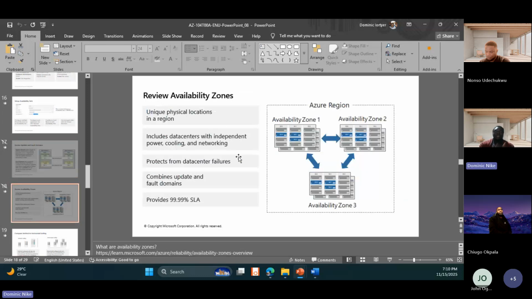We review availability zones. He just talked about it, but it's something I would like to talk about again. When you say you want to review availability zones, we are referring to understanding how cloud providers like Microsoft Azure, AWS or GCP, particularly Microsoft Azure, keep your applications running even if part of their infrastructure fails.